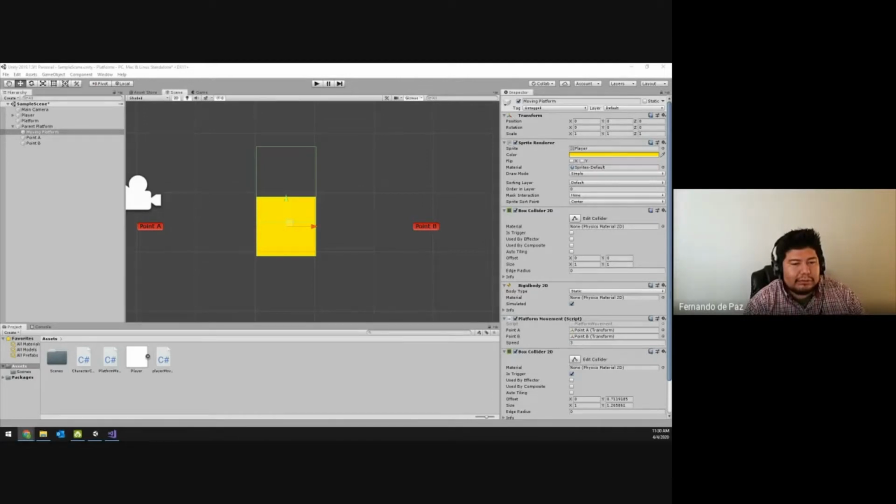Okay, so click on your platform again, platform 2. Scroll down and then add another box collider. And then add component. Yeah, box collider 2D. And then click on is trigger. And then click on edit collider. So the little box that's up there. Yeah, edit collider on the right hand. Yeah, little box. Click on it.